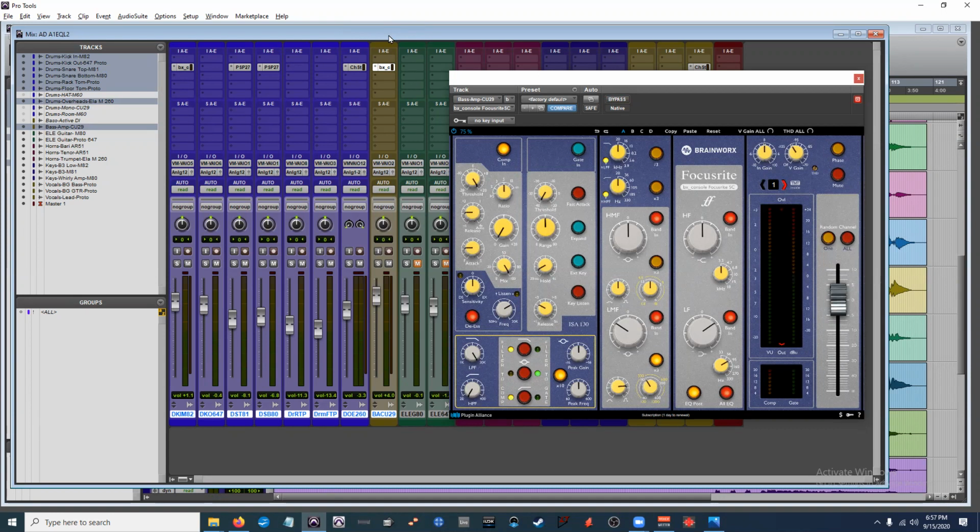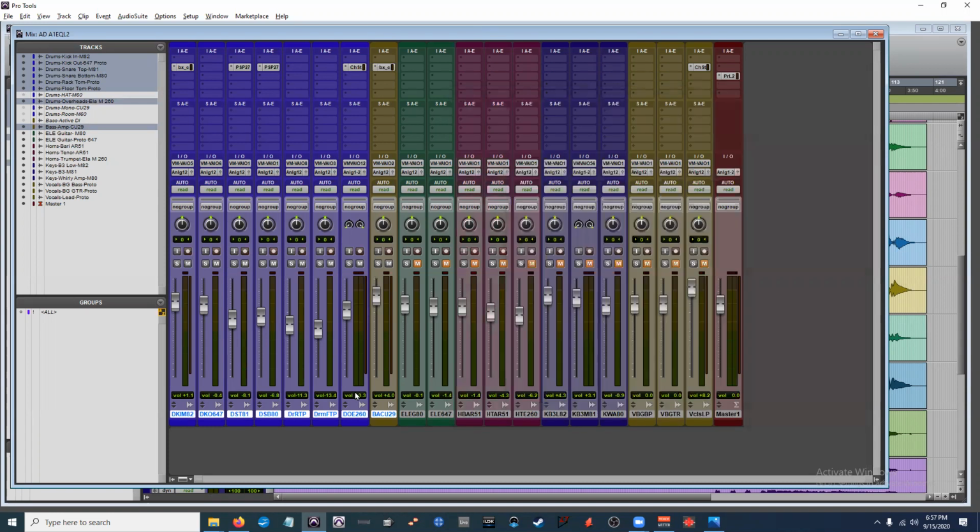Whenever we bypass everything, you can feel everything just get flat. Then when you unbypass it, everything's like bigger, and that's because we're going in there and fixing stuff that we don't like and enhancing stuff that we do like. So we just keep on doing this, and then eventually things are going to start sounding quite a bit better.